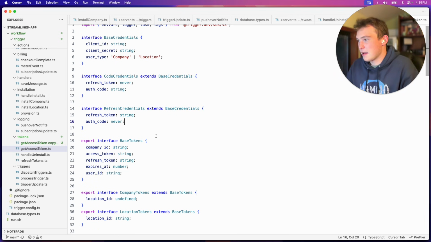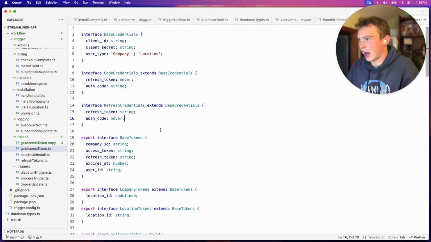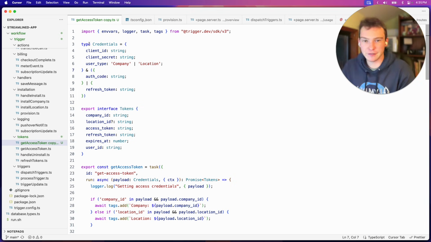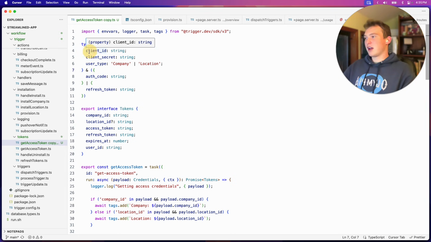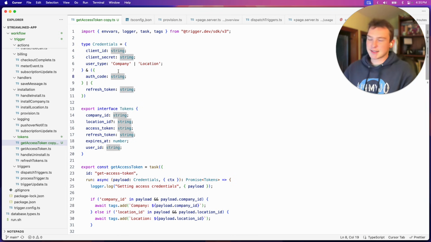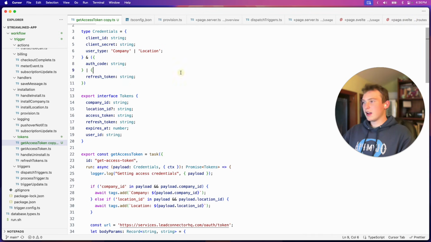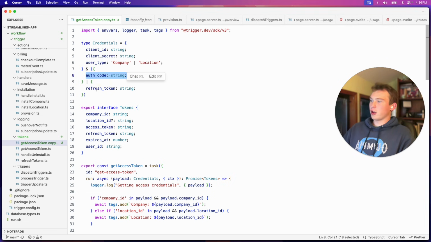I mean, it works, but this is just an example of where you're kind of making things more complicated than they need to be. If you switch over to, instead of using an interface, to using a type, then you have a type credentials, this does the exact same thing as the other file, but what we're passing in is we're saying type credentials has these things. So it's either a user type is a company, the client secret, and then the client ID, and then we're saying it also has either an auth code, or this is the or operator, or a refresh token.